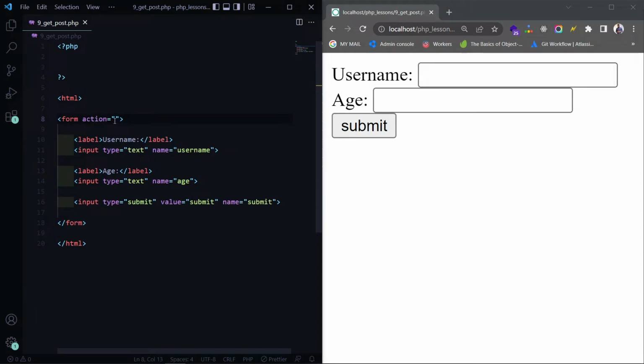Okay, so the action can be another PHP file or the action can be the same PHP file. In this case, we are going to use the same PHP file as the action. So what we'll do is echo $_SERVER['PHP_SELF']. Okay, so what we are saying is submit the form to the same file. This is what will be processing the form. Let's try that and see. It's actually submitting to it, and we'll see that in a minute.